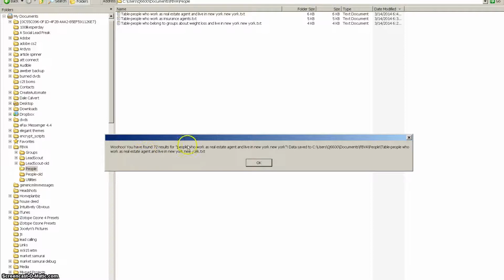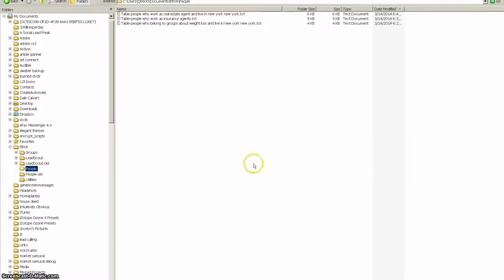Okay, so we found 72 results. Here it went from 5 to 6. We found 72 results for people who work as real estate agent and live in New York, New York. Your search results are going to be dependent on your personal friends network, so every person is going to get different results. Some will get more, some will get less. If you have a lot of contacts in your Facebook profile who are in real estate, you're going to have more. If you don't, you're going to have less. And also with the geography.